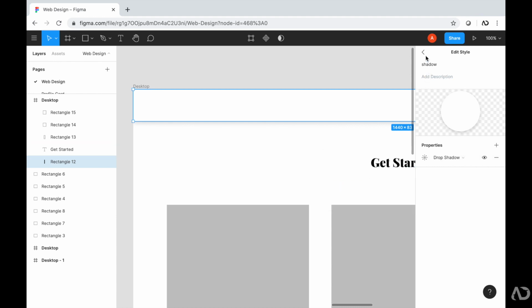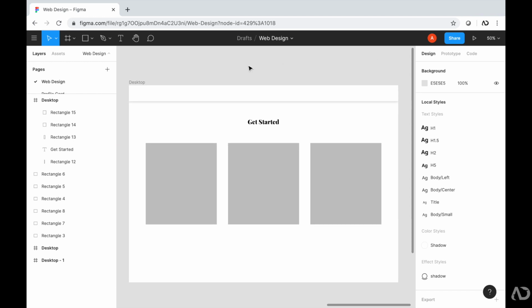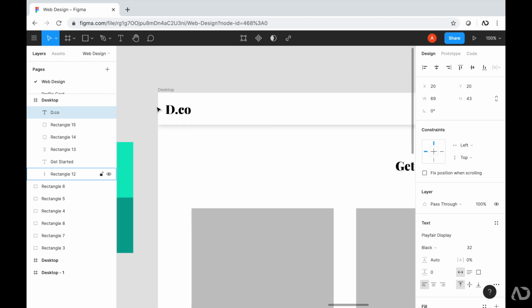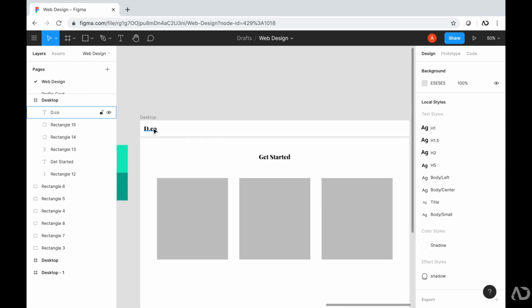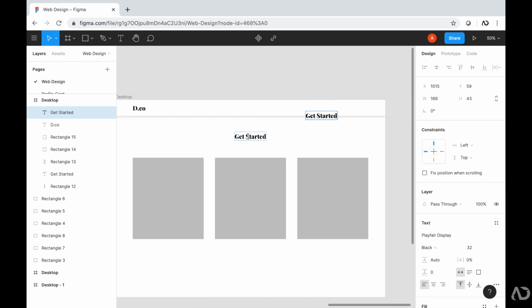Next, for this navigation, I know I want the logo to be on the left, and then I want different links of content to be on the right side. So I'm going to make a logo and place it on the left area of the screen. Then on the right side, I'm going to want to apply links that the user can access. So first, I'm going to include a Get Started link because that is the page that the user is on. Then I'm going to include an About section and a Contact section.